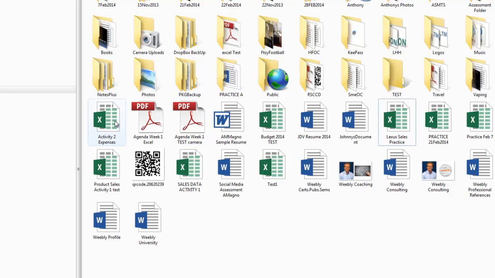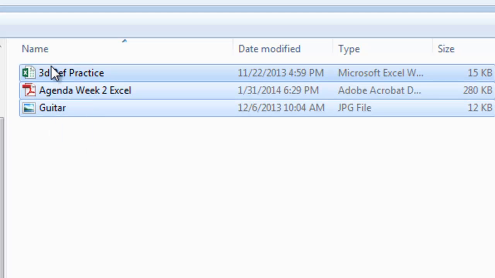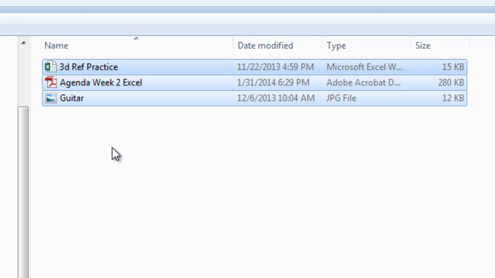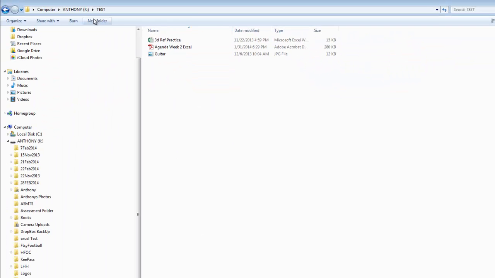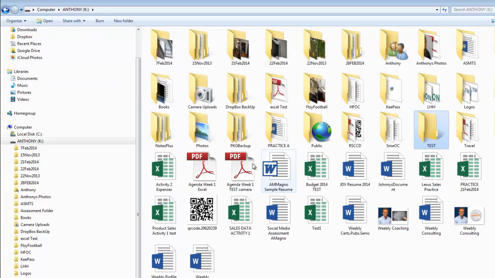You'll see that they've disappeared from the original location, and if I double check, I'm going to open up test to see what's inside. I will double click on it, and indeed there are my 3 files that were once floating around here on my flash drive.